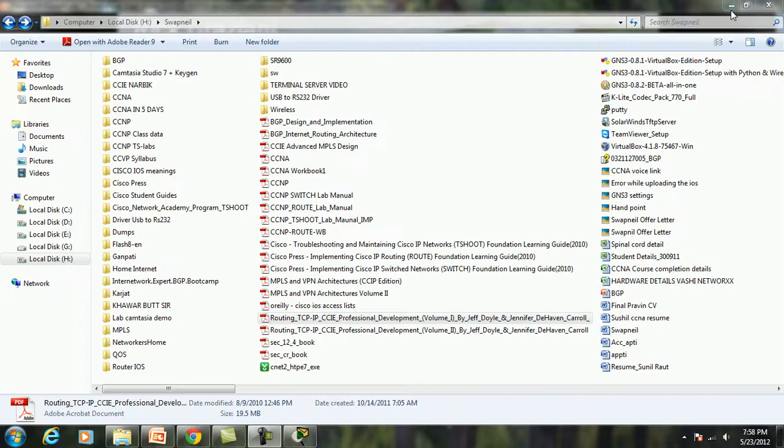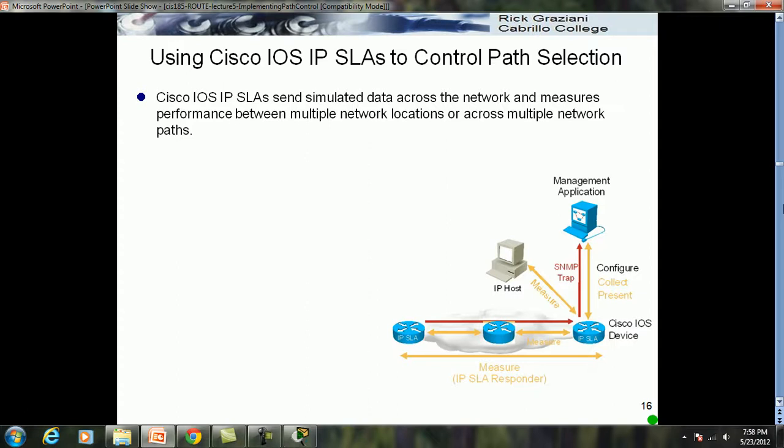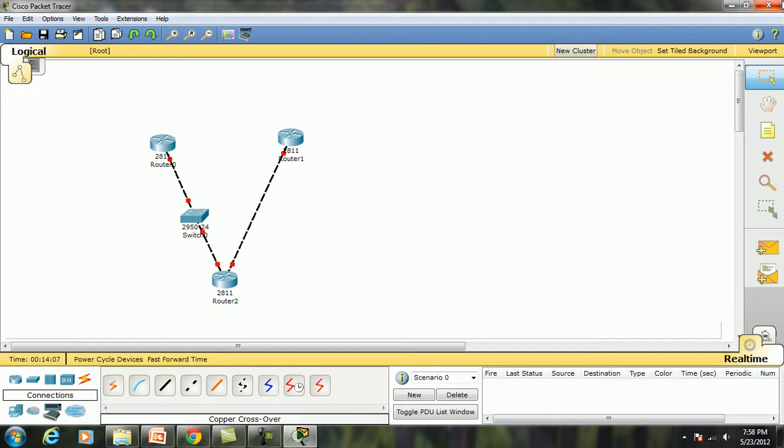IOS IP SLA, service level agreements. Now what does it mean? Now this is like the example which I showed you. How to track them, correct? The ring is going down. That's something we have to see over here.